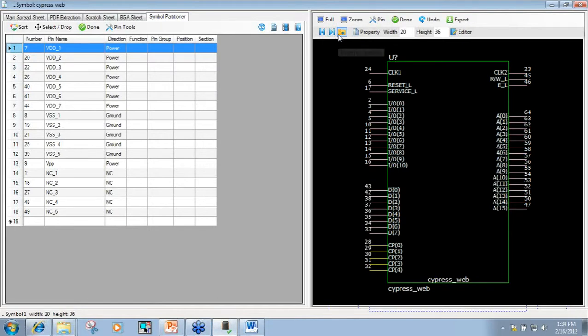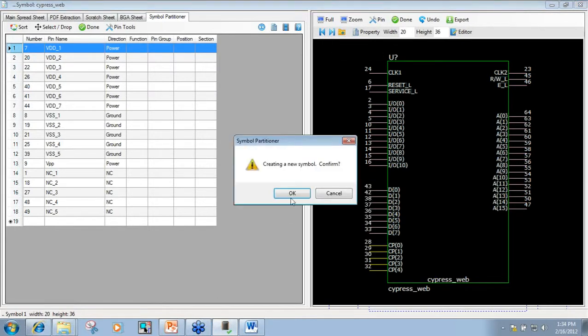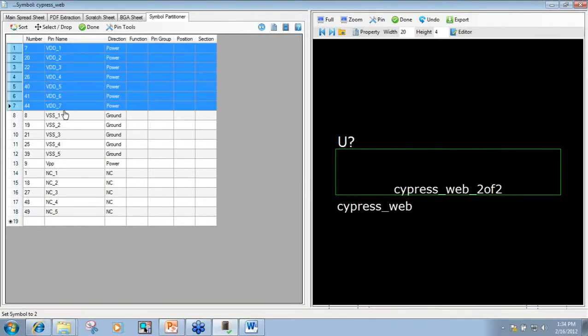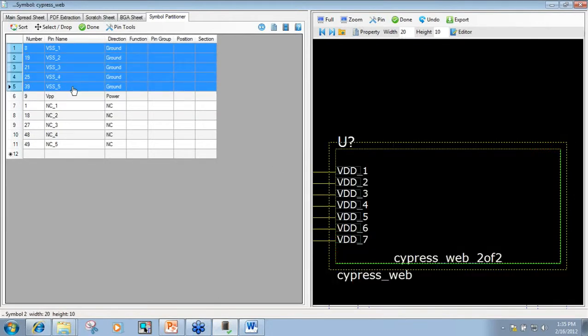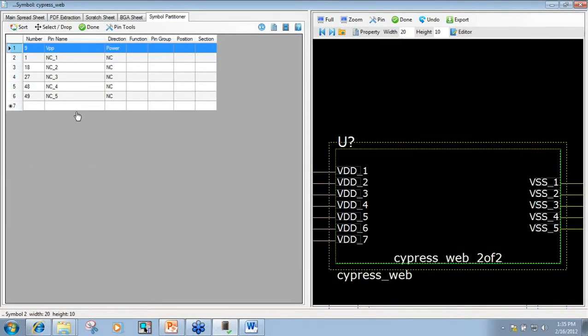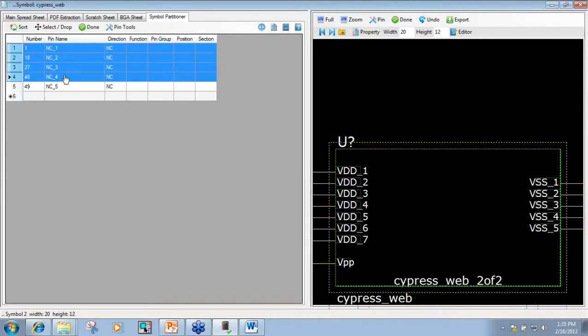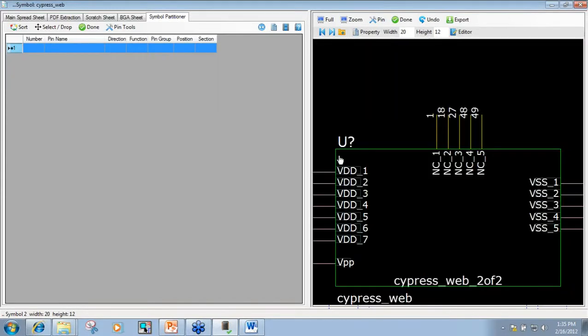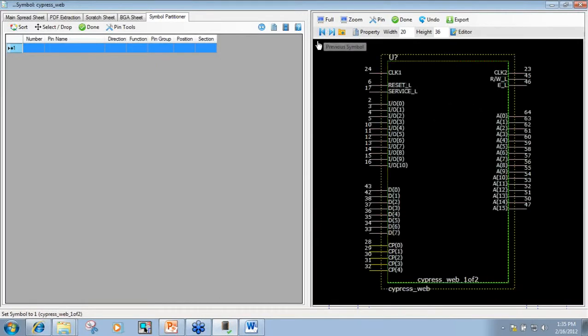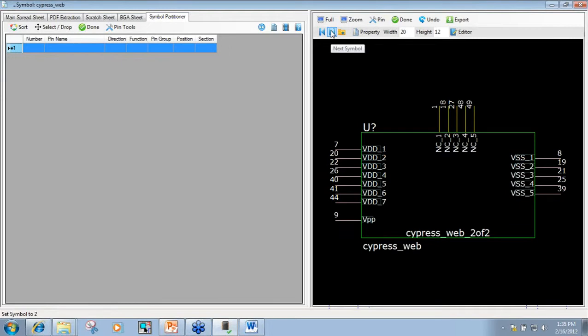So at this point, I have some VDD, VSS, etc. So I'm just going to create a new symbol, and now I can just grab my VDD, put that on the left, put the ground on the right, and we still have a VPP pin, so I'll put that here, and then I'll grab the multiple NC connections and put those on the top. So there we have our two symbols that we are going to then export to our CAD tool.